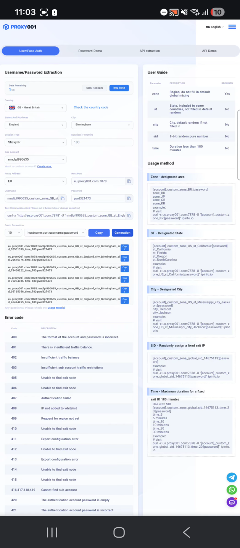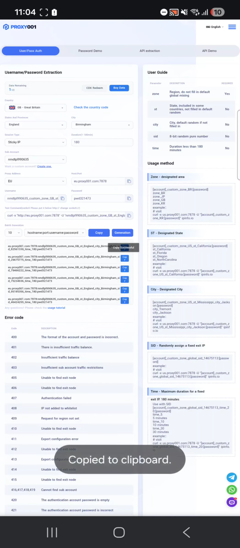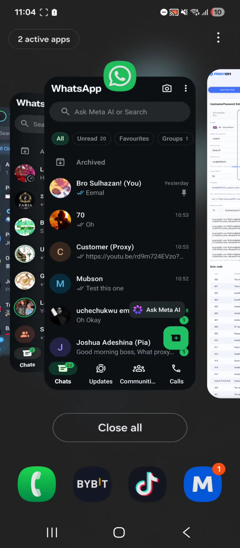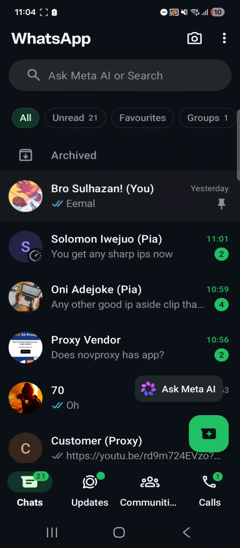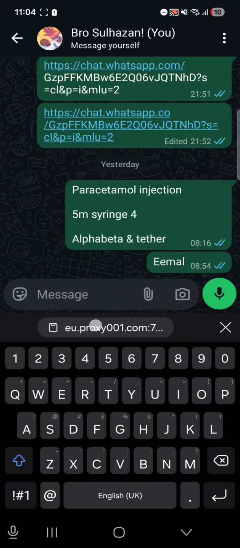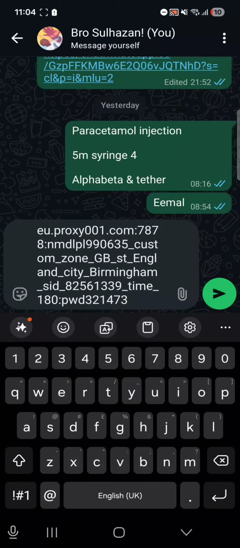Okay, it has given us all the IP details. So we're going to copy one from this list. This is the full list, so we're going to copy one from here. Just click on copy. We copy the first one only. We have copied one. So let us go and separate them now before we use them in our Superproxy app. These are the details we copied.